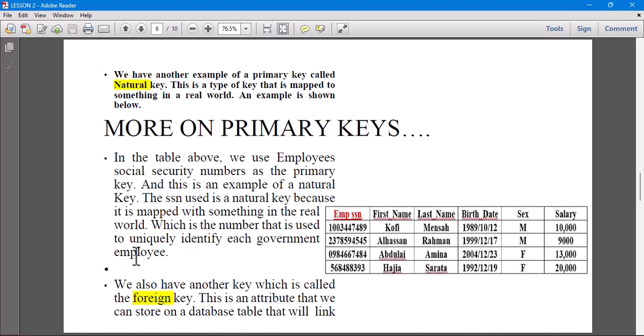That's correct. So in a private payroll, each employee has what? A social security number, and this social security number identifies you. That is what you call a what? A natural key. It is mapped to something that exists in real life. So it's also a primary key.